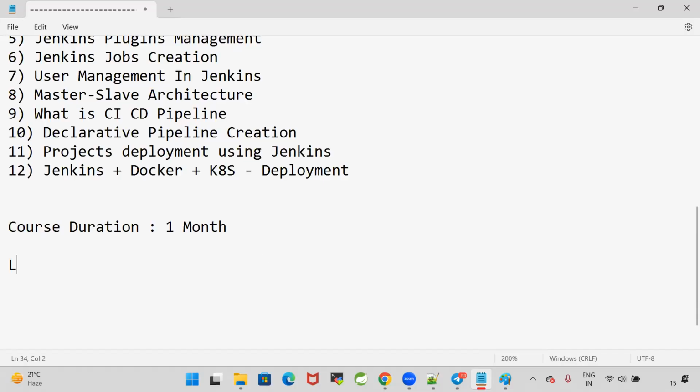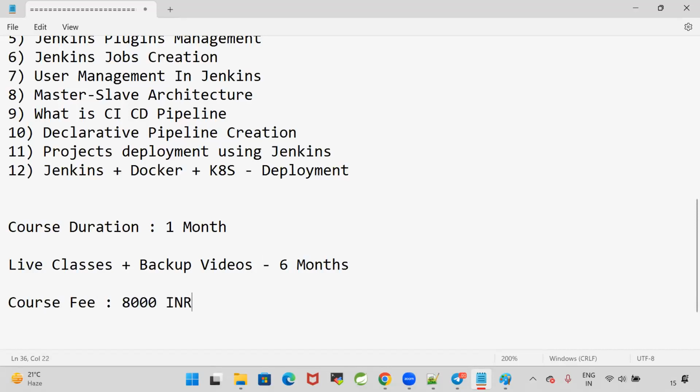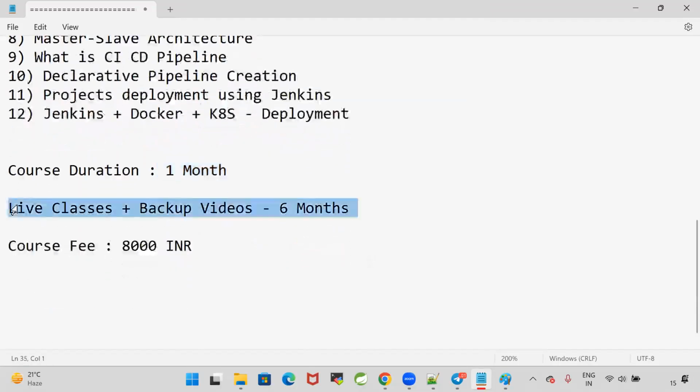Live classes will be available, plus backup videos will also be provided. The backup videos access will be there for 6 months. The course fee is 8,000 rupees, including live classes plus backup videos. The course duration is 1 month, and in this month we are going to understand 3 tools mainly.